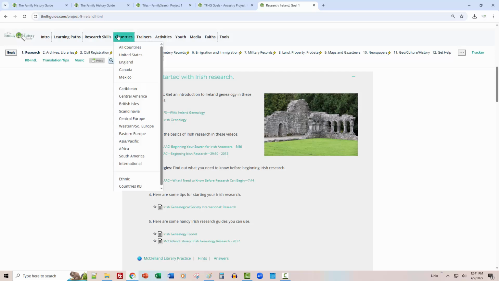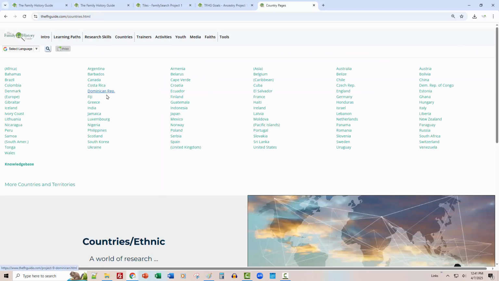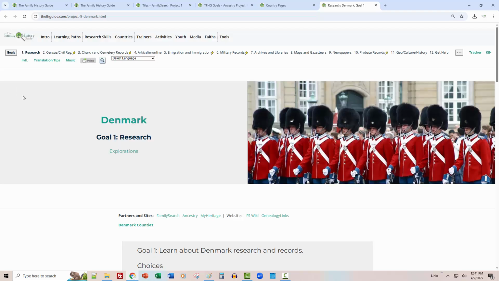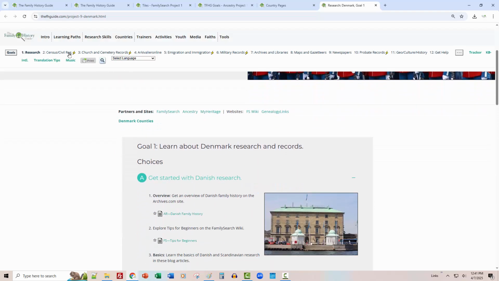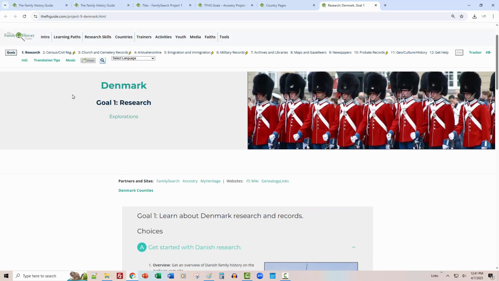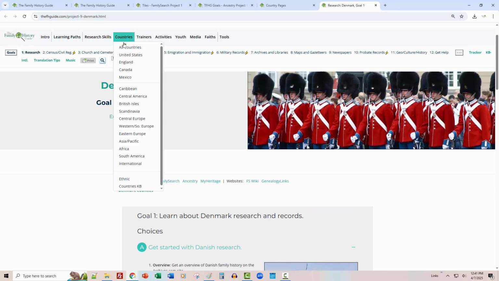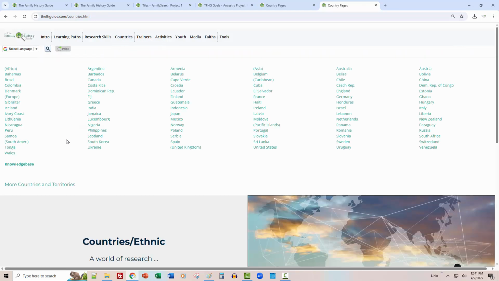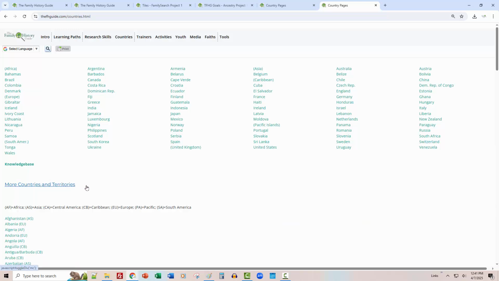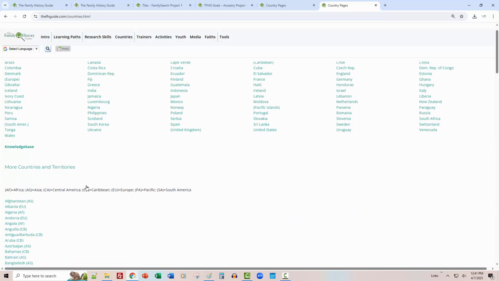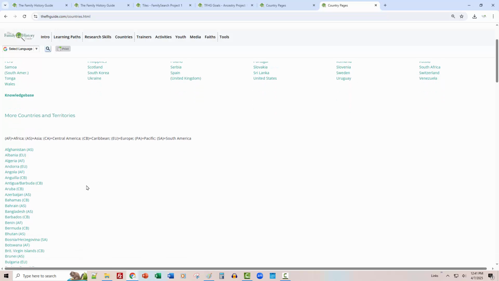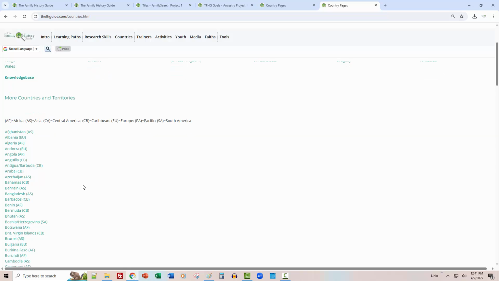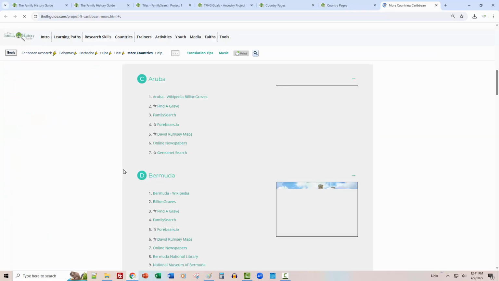Instead of finding countries by region, you can use the All Countries page, which has an alphabetical list. For example, you could open the Denmark country page. Again, the research goals are listed across the top. If the country you're interested in is not listed in the alphabetical list, you can click More Countries. This produces a huge, alphabetized list of smaller countries, smaller meaning that there are not as many records or resources available for these countries. Here's an example showing resources for Aruba.